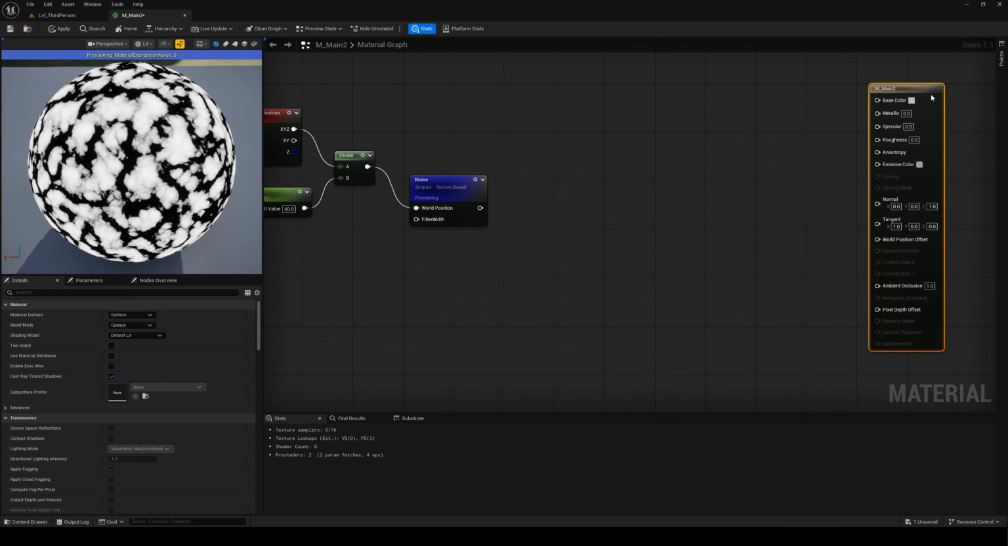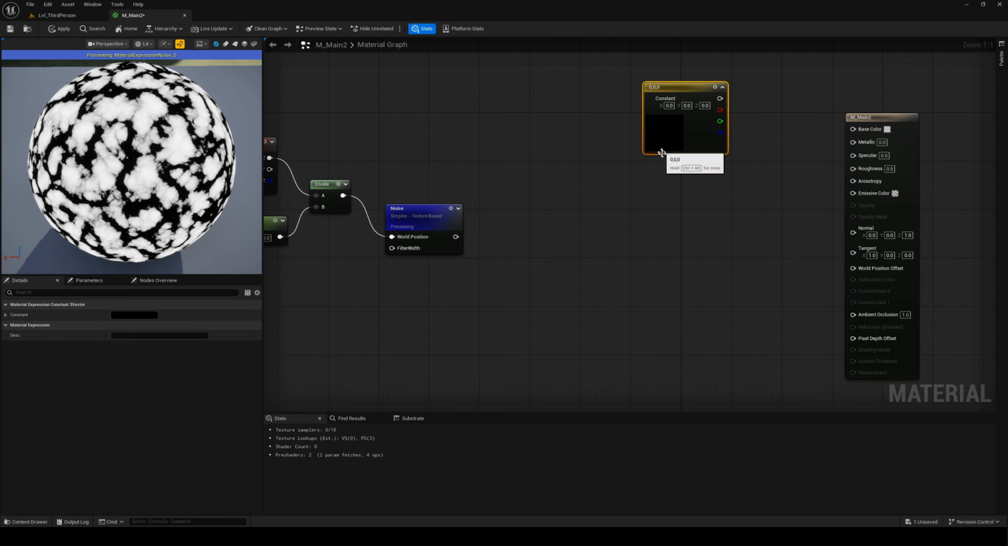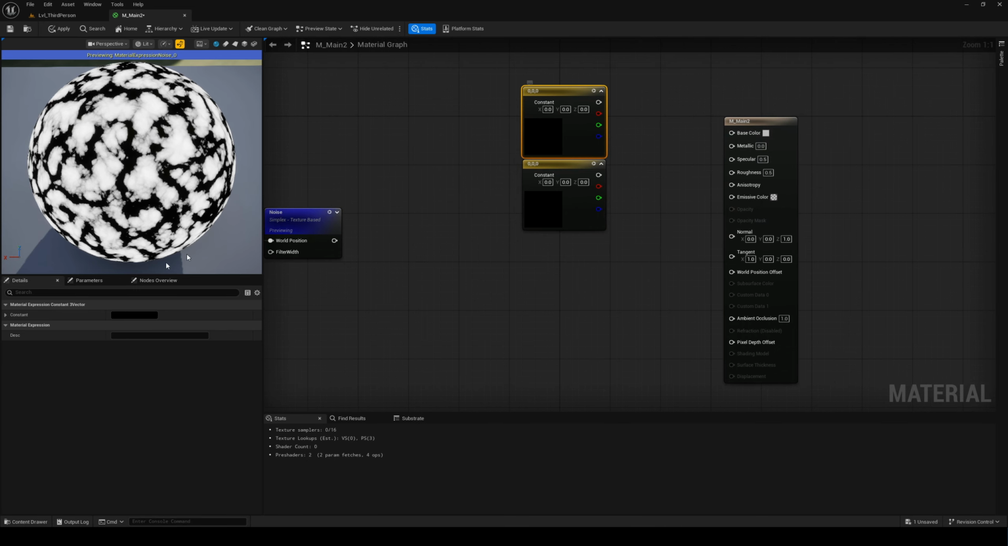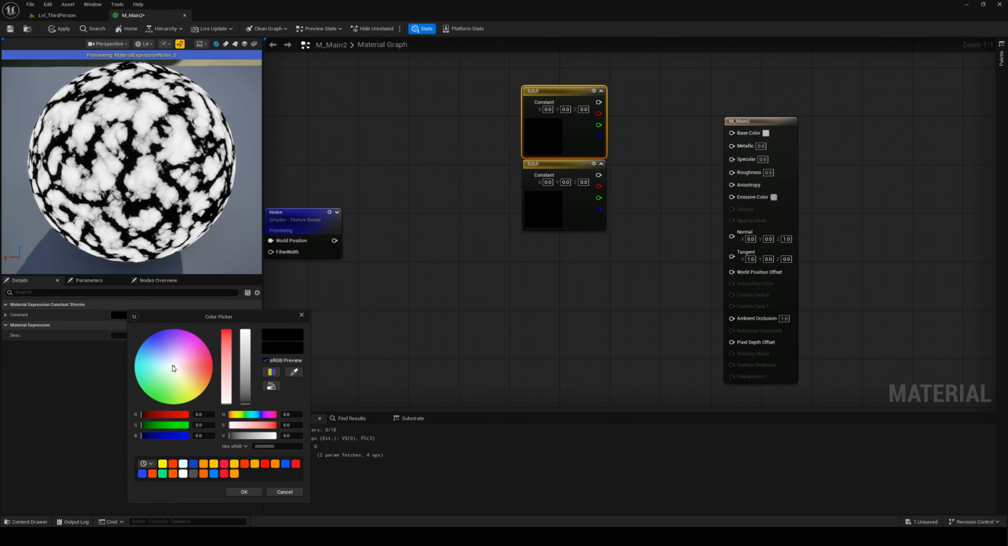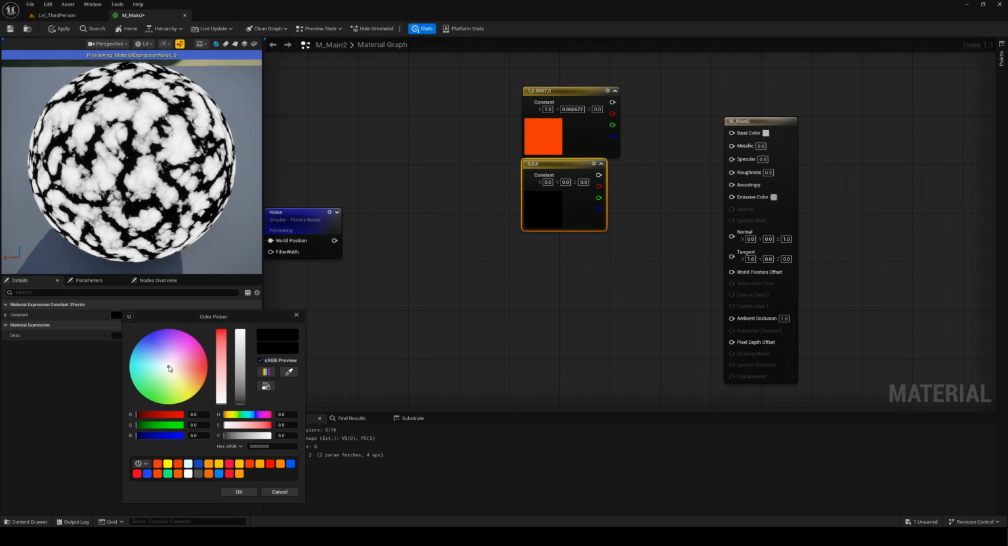Next, we're going to lerp the noise through two colors. If you hold down 3 on the keyboard and click, you will get a color node, or a vector 3 node. And here we can basically just choose the colors that we want. For this demo, I'll use red as the top color and we'll use a yellowish one at the bottom.